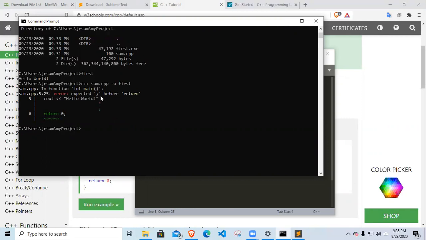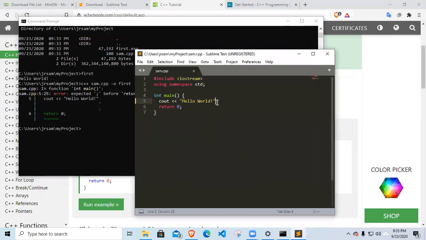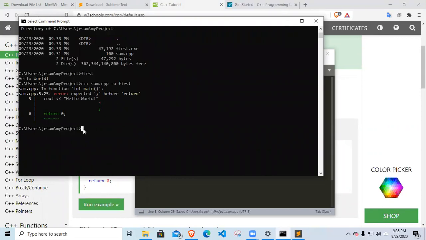So, we erased the semicolon here. So, na-detect ng compiler na may na-commit tayo ng error. Okay? Now, let's change that one. Save. Okay? File, save. Now, sinave natin na file, save. Now, this time, i-compile natin siya ulit. Then, let's see what will happen. So, there is a change, no more errors. So, meaning to say we could run our file. So, to run it, you just type first. And that's it. You have there a hello world.